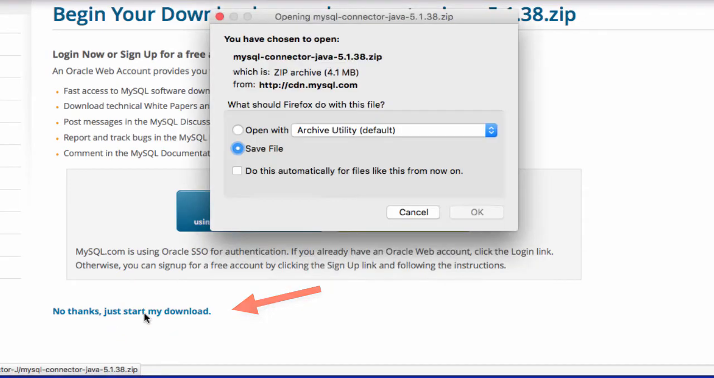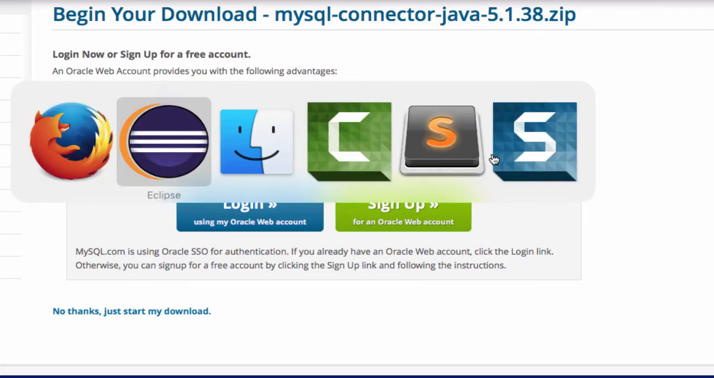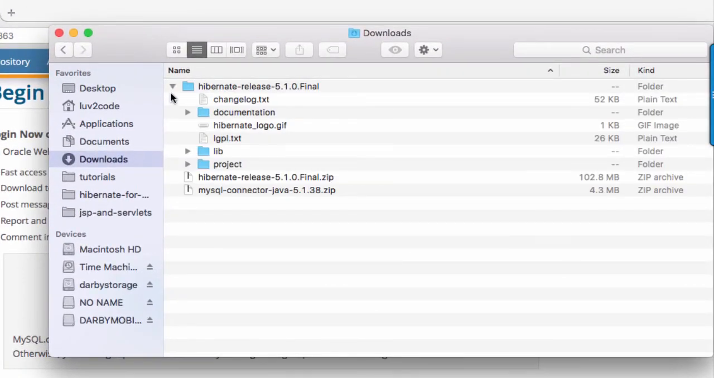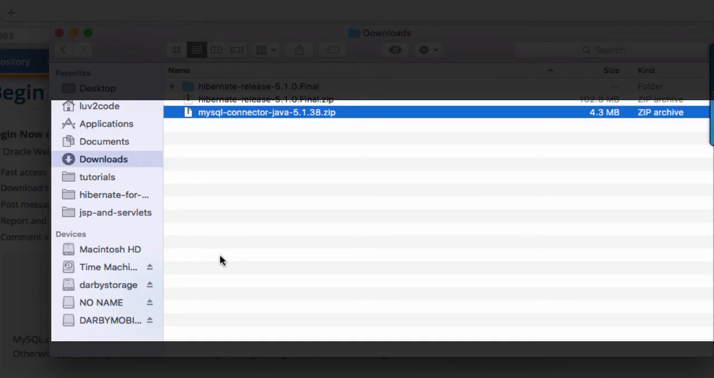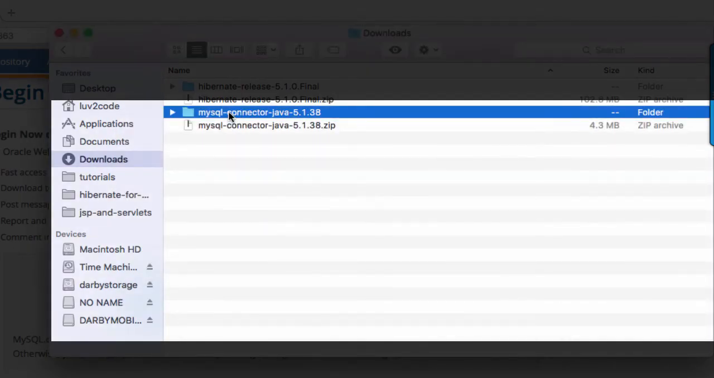All right, so our browser will prompt us. We'll hit OK, and then our JDBC driver will start downloading. It's actually really quick. It's already downloaded by now. So now I can simply move back over to my file system, click on the downloads folder, and there's my new file that was just downloaded, the mysql-connector-java zip. And I can simply double click this file to extract it or unzip it.